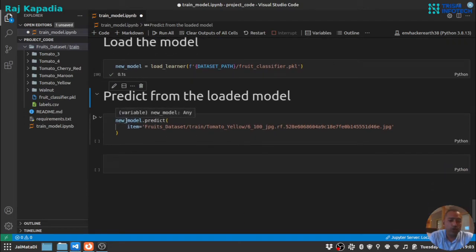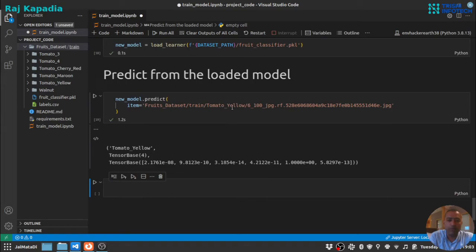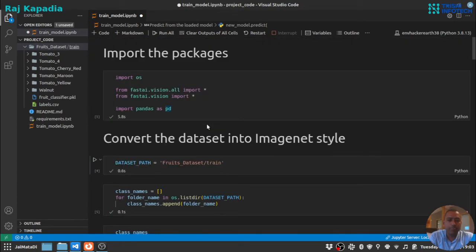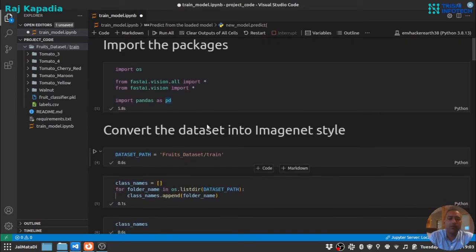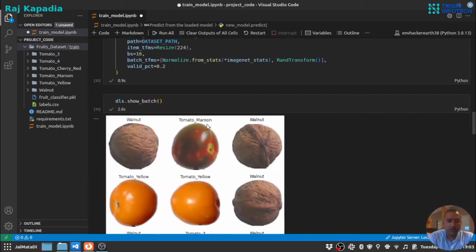Now we can use this new model, which has a method called predict, and we can predict a single item and see the results of that. So you can see I have provided a sample image from tomato yellow class, and it has classified it as tomato yellow, and it also provides the class number, and it also provides the probability of all the predictions. So you can see that in just fairly few simple steps, and I must say easy simple steps, we have created an image classifier and it's doing great.